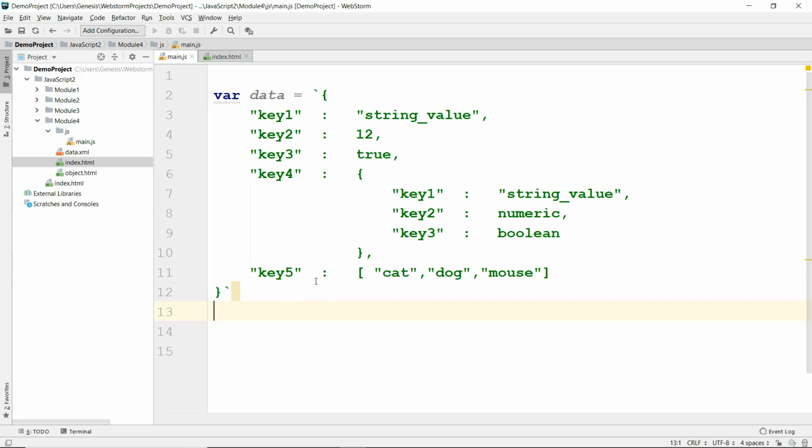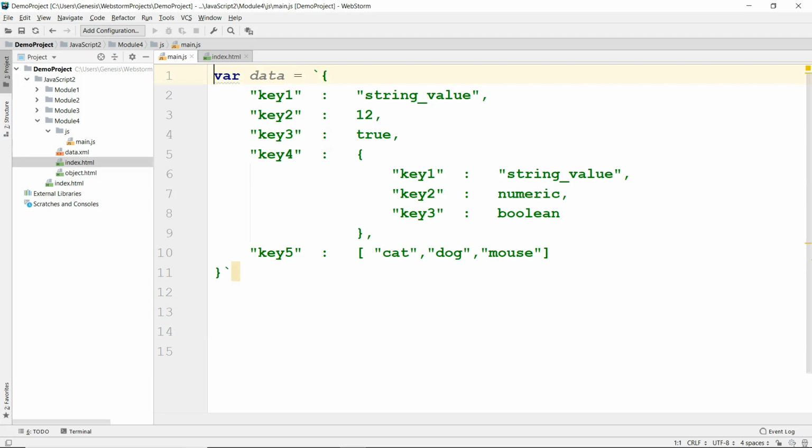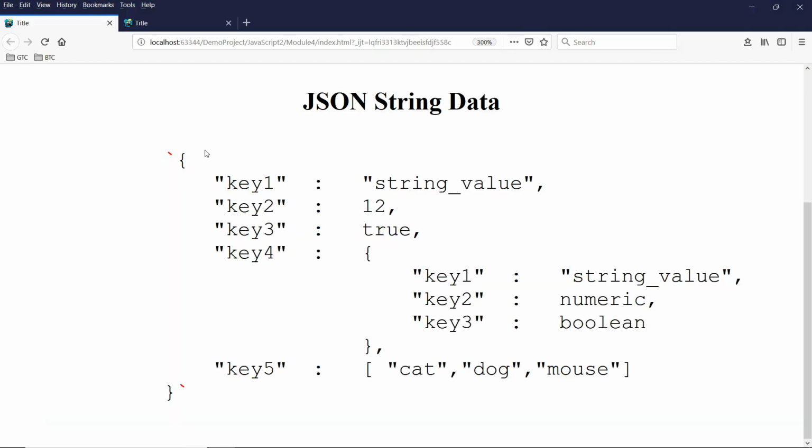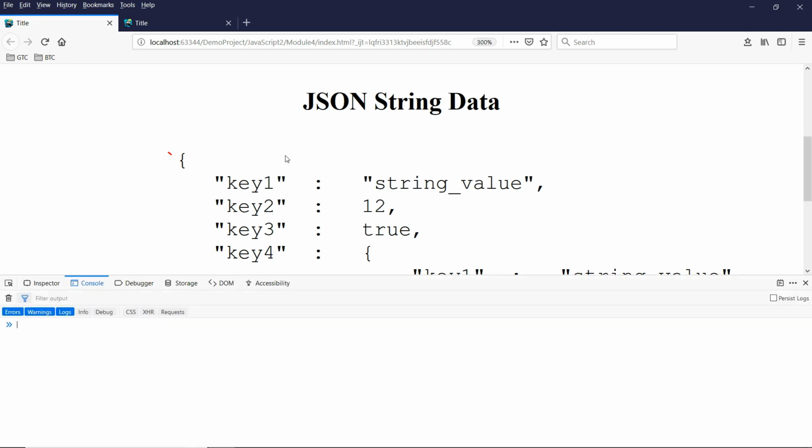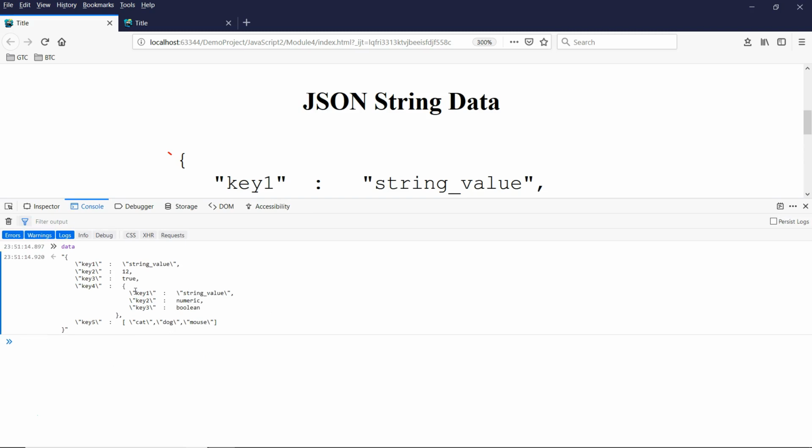So this is now JSON data, and the reason it's JSON data is because it's a string, a single string with a backtick. If I save this, and because I'm using the script in the index file, back at the browser I reload, open the developer tool with F12, and in the console I can type data, and that should show me the data in JSON string notation. Okay, so this is the string.